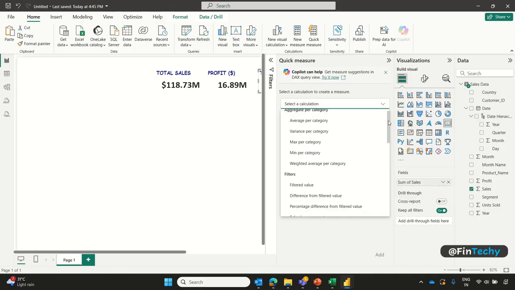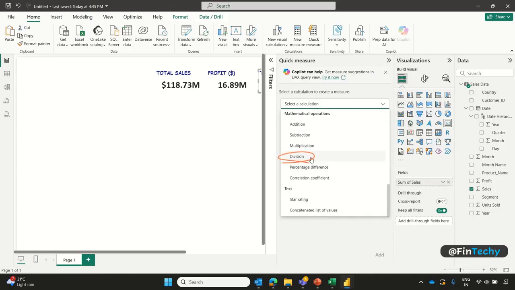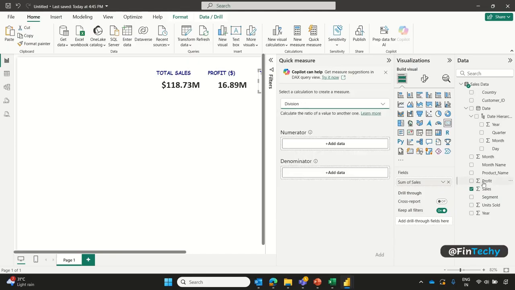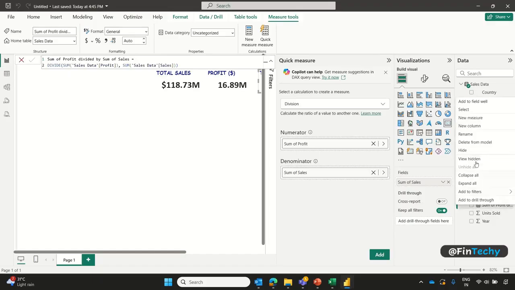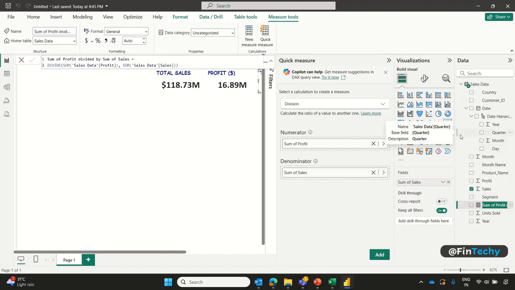From the drop-down, select Division because profit margin is a division of profit by sales. Now drag profit into numerator and sales into denominator. Once you click on Add, a new field will appear in the data pane. Rename it to Profit Margin Percentage and press Enter.